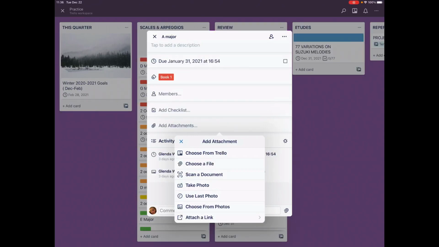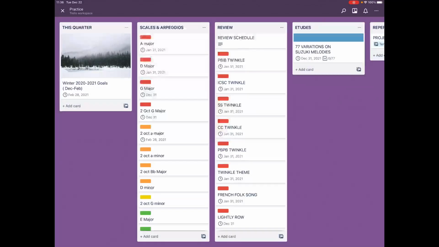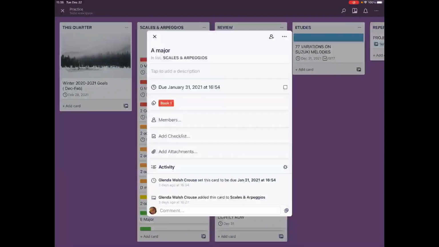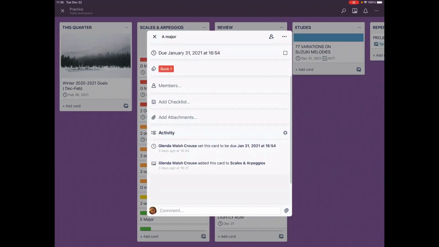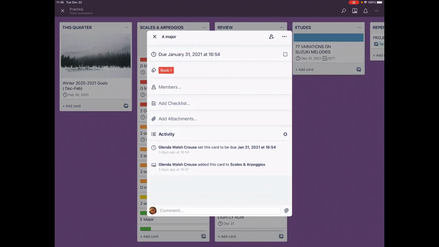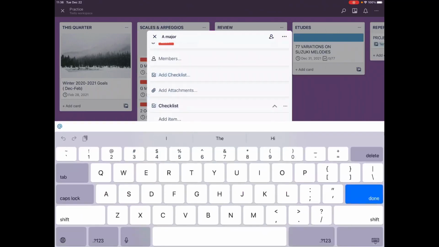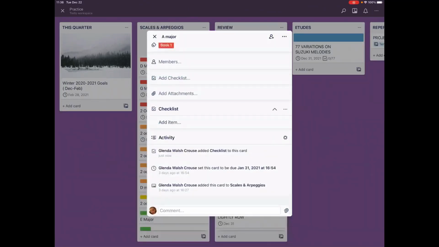So if there's a video I like to play along with on YouTube, I could attach that link here. And then when I go to this card, I open it, my link is right there. I don't have to go outside of the app to search for other things. So that's really nice. And then if I have specific things I need to work on in the scale, again, I can create a checklist for those things.